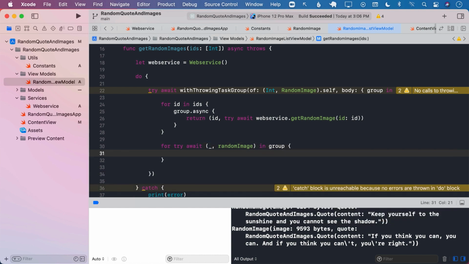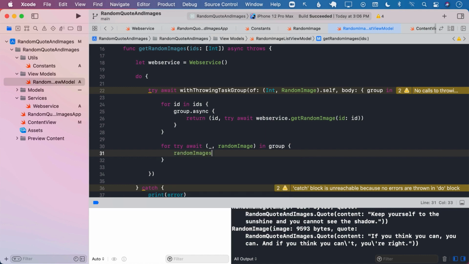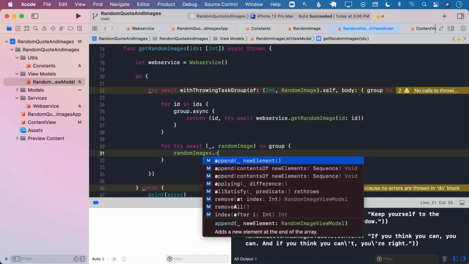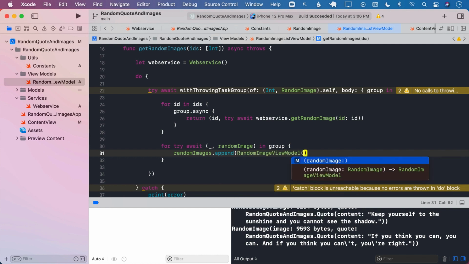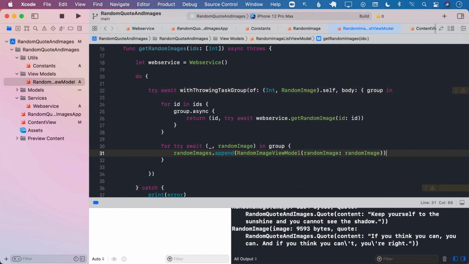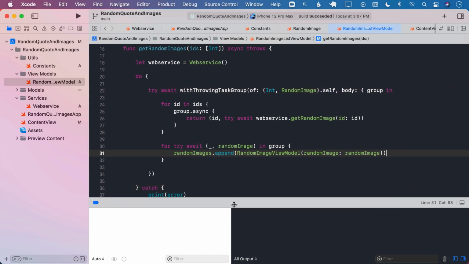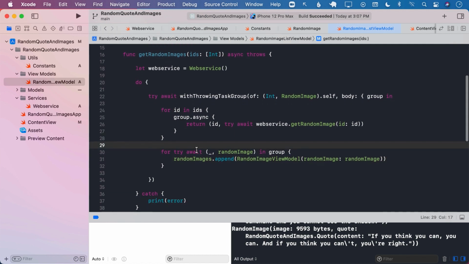And now inside over here, we can go ahead and access our randomImages. So our randomImages is of type RandomImageViewModel. We can go ahead and append. The random image itself is a RandomImage model. So we can add a RandomImageViewModel and pass in the random image. Great. And that is pretty much it.